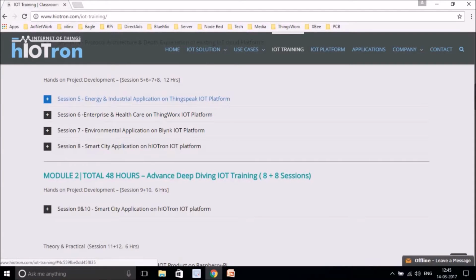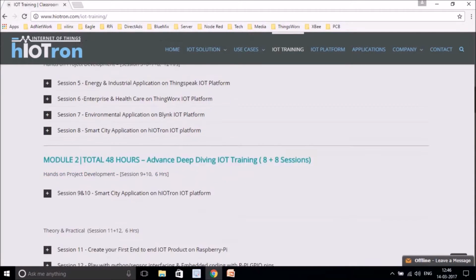Then moving further, in session number 5 we will be exploring the ThingSpeak IoT cloud platform for energy and industrial applications. Session number 6 is where we'll be exploring the ThingWorx IoT cloud platform for enterprise and healthcare. Session number 7 will put emphasis on some hands-on projects with the Blynk IoT platform, where we will be controlling the LED connected to the Arduino from the front-end mobile app. Session number 8 is where we'll be exploring the Hydron IoT platform for smart city applications. So this is all we have for module number 1.